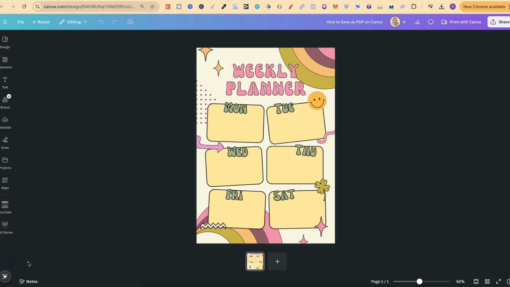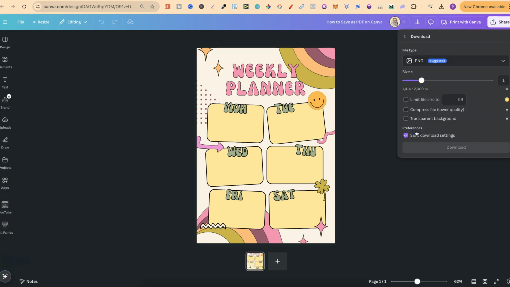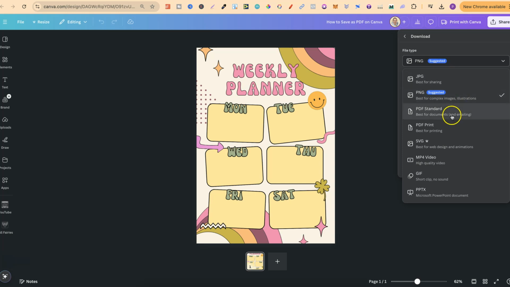In this tutorial, I'm going to show you how to save as PDF here on Canva. Now, once you've created your design, we have two different options when it comes to downloading as a PDF. What we want to do is simply come up to the share icon just here, come down to download, change this PNG to PDF, which is just here.